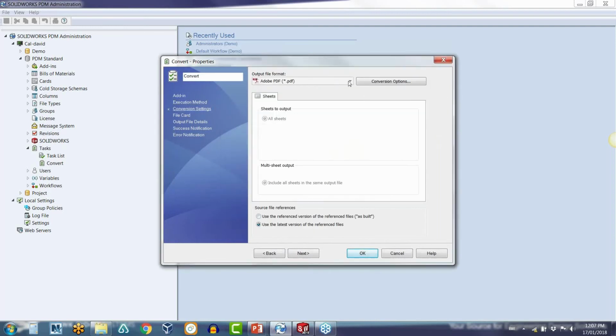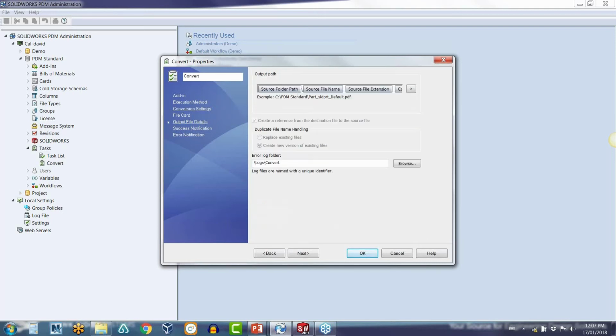When it comes to conversion settings, I was explaining that compared to Pro, you don't have any options here. You only have the 2D PDF convert, and all sheets go into one output. You still have the option here to do latest or as built, and the output you can also put inside or outside the vault. If it's inside the vault, it will create a reference, so the where used contains will show a link with the original file. Then success and error notification, and that's basically setting up your tool.